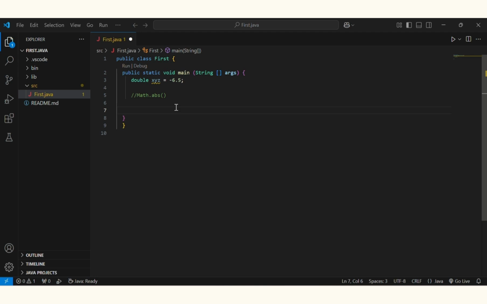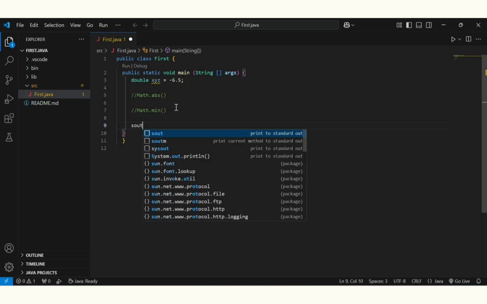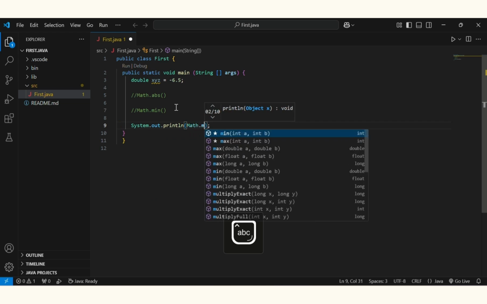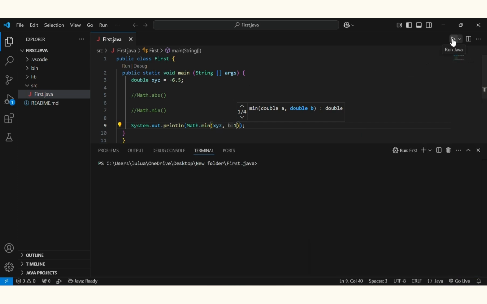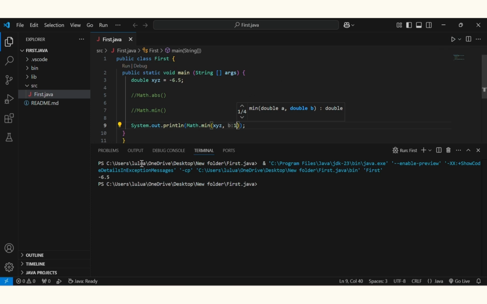Number 2, math.minimum, spelt as math.min. When entering two numbers inside this function, it returns the value of the smaller number. Here's an example. Inside the print function, let's write the math.minimum function and inside it, the variable xyz and the value of the number 1. Let's output the result. As you can tell here, the smaller number of the two was -6.5.